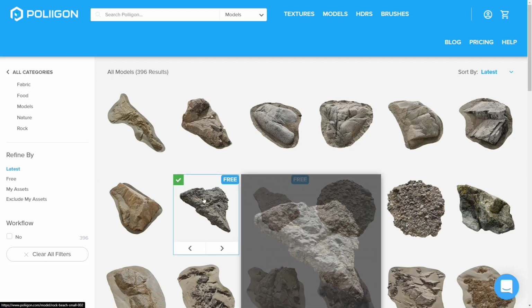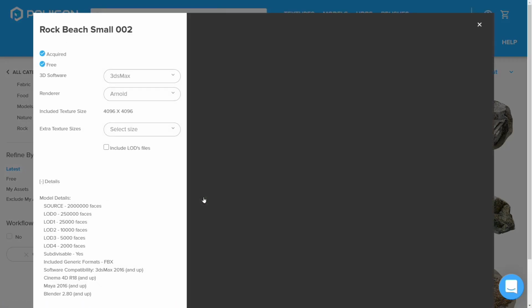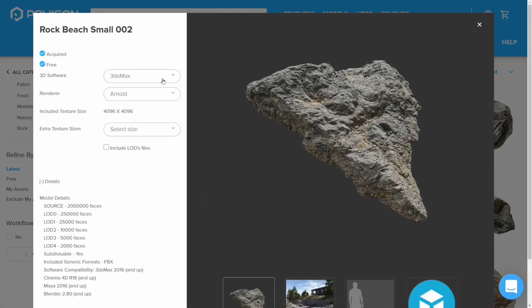So let's take a look. I'll click right on this one here. It's a nice free one. What we see are 3D software options. I found that there's really no difference between choosing these. Visualize is not listed anyway. The renderer, I don't believe, matters either for our applications.